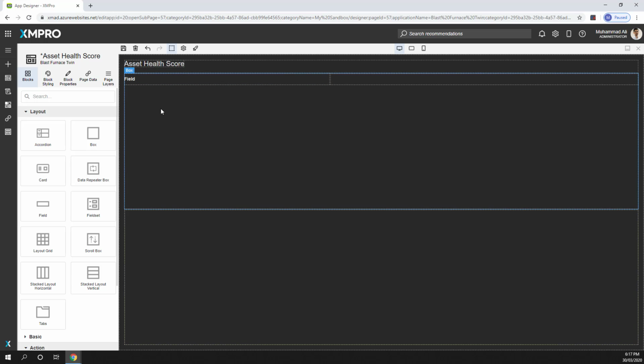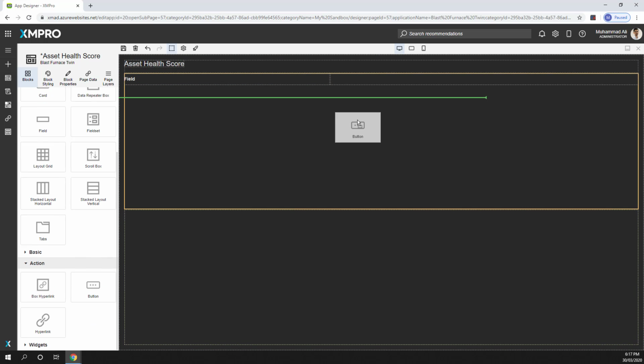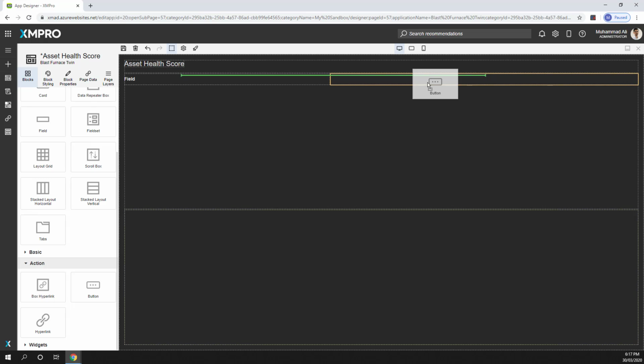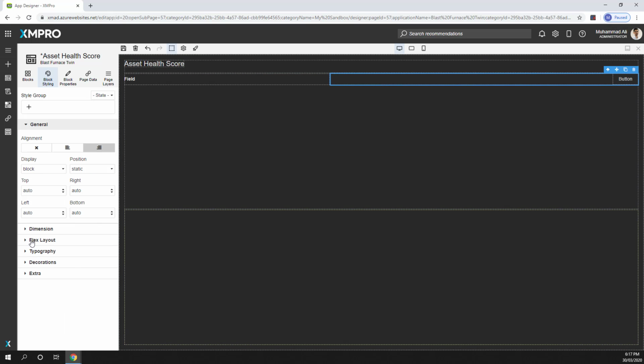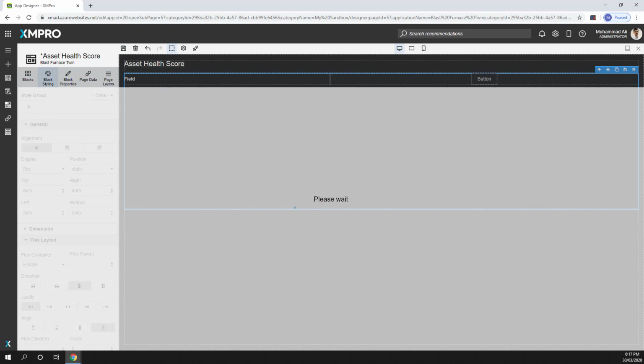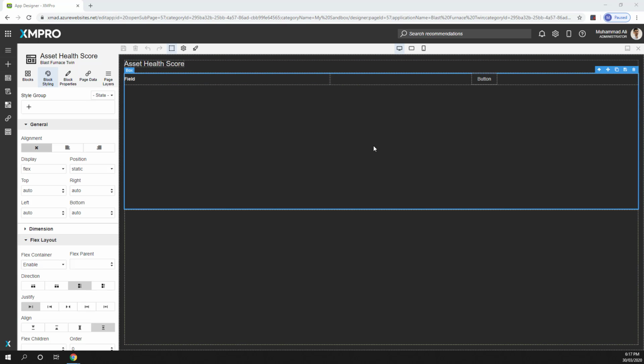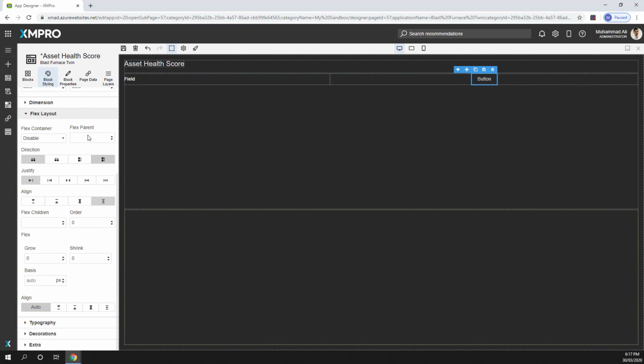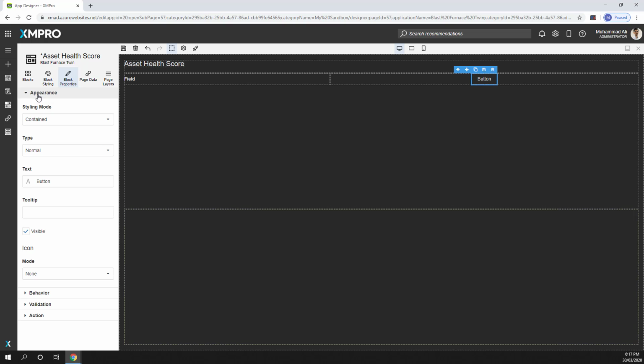So I'll drag some layout controls first, and then I'll put a button inside there. Let me also just center align it. Now let's see what options I have for this button control. In appearance, I have a few styling options.